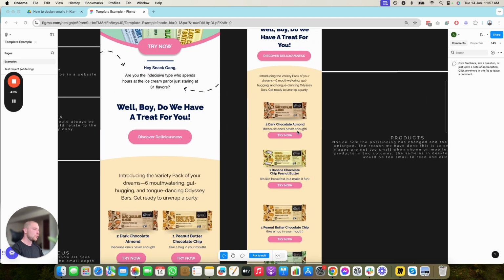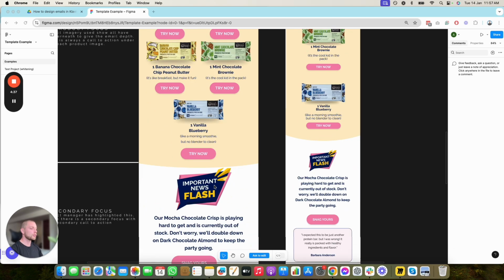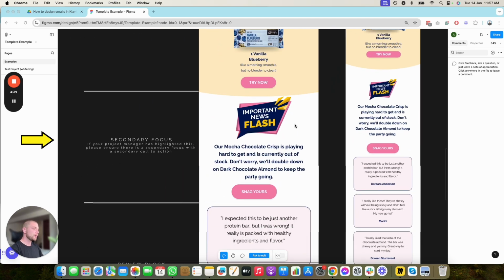These are 2 stacked side by side next to each other for them to click what they want. This just makes it a little bit easier to click. Yes, it makes the email longer, but in my mind, that's an okay compromise if it makes it easier for someone to click the product. We have a little secondary focus as well.